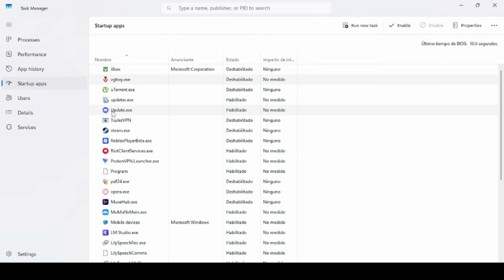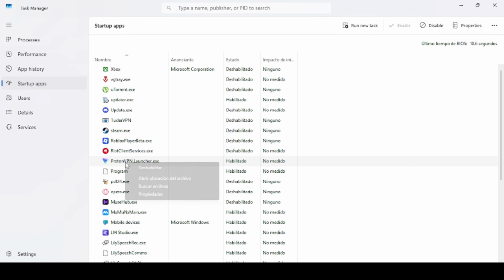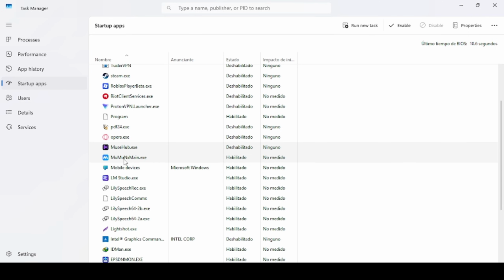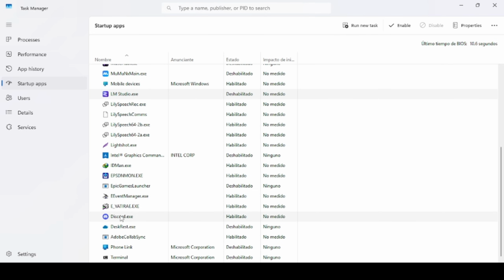of starting Windows. So we are also going to disable Discord, we are going to disable Riot Client, we are going to disable the VPN, and this Android emulator. You will have to go disabling all the ones you are not going to use because this will vary depending on the programs you have installed on your computer. So this selection will depend on you.